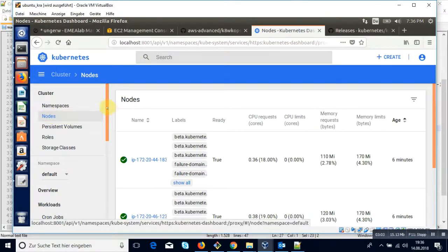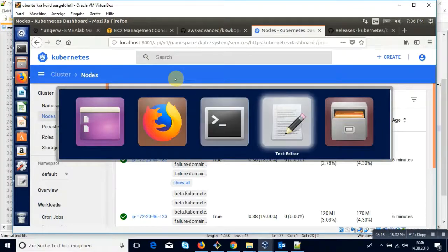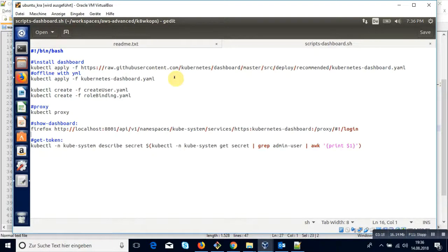And you can have a look in detail at your Kubernetes dashboard once you have it installed on your account. So that's it basically. Pretty easy to install this cluster. You find all commands and scripts in my GitHub.